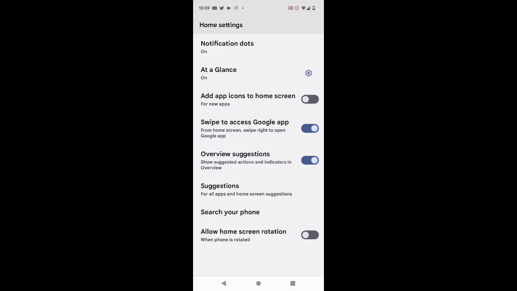Then you got your overall phone search, your home screen rotation, which I have turned off. Then you have your overall app suggestions and your Google feed swipe to the left. We already went over that, and adding applications to your home screen as soon as you install them. And you can see I have most of this turned off.